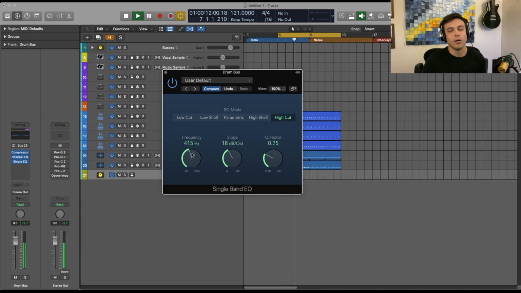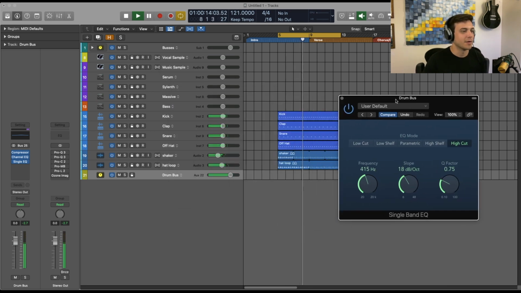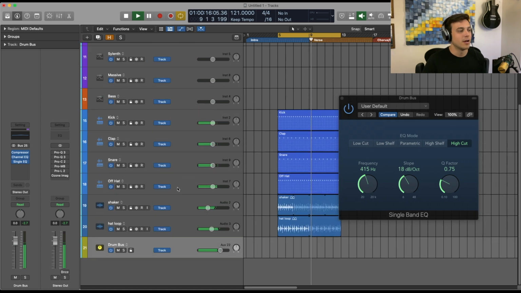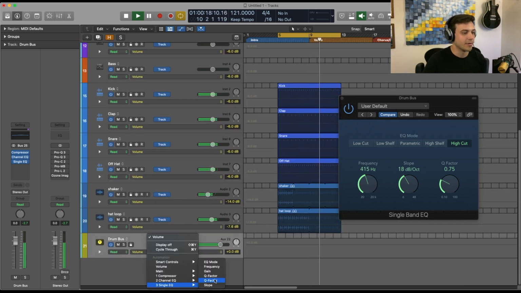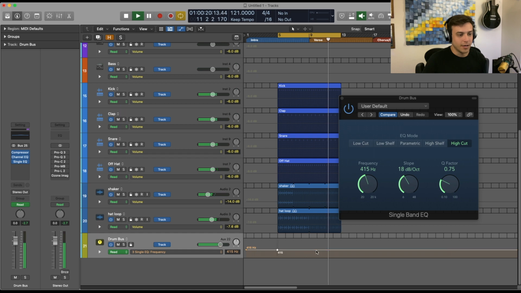This allows you to do really cool automation as well. That's kind of a bonus thing, because now that it's on the arrangement view, I can just press A, open up my filter, and then easily affect all of my drums at once.